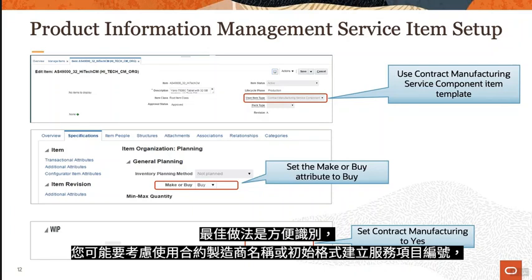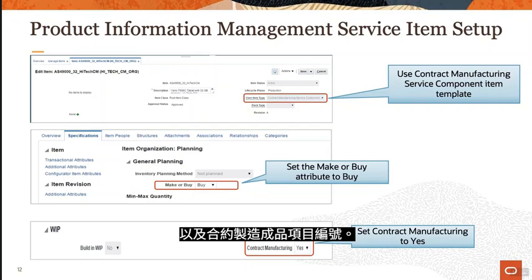As a best practice and for easy identification, you may want to consider creating the service item number in the format as contract manufacturer name or initial and the contract manufacturing finished goods item number.